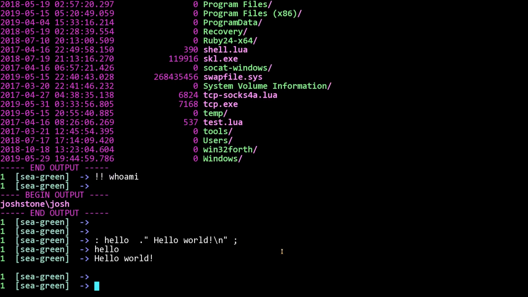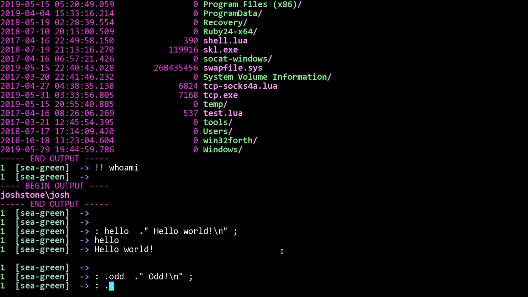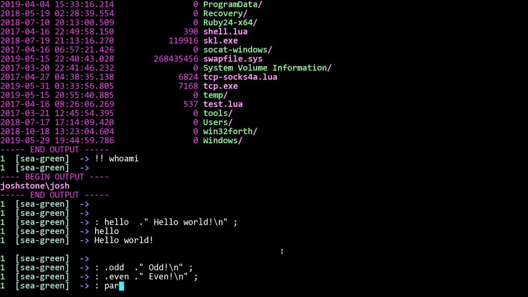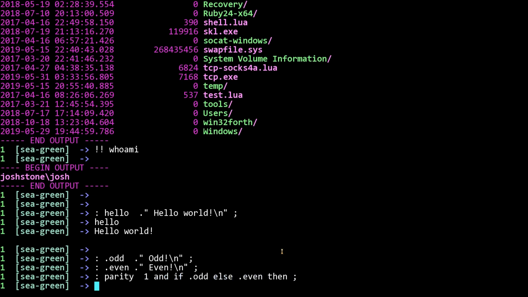And then we could do something maybe a little bit more complicated. So this is a stupidly contrived example, but here's a function that prints out that something is odd, and something that prints out if it's even. And then here's something that checks if a number is even or odd, and then calls the associated function. So an easy way to check if it's odd is to AND it with the number 1, and then if that's not 0, then we say it's odd, and otherwise we say it's even.